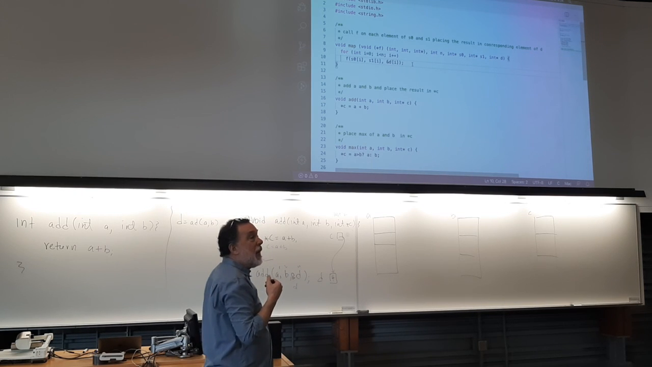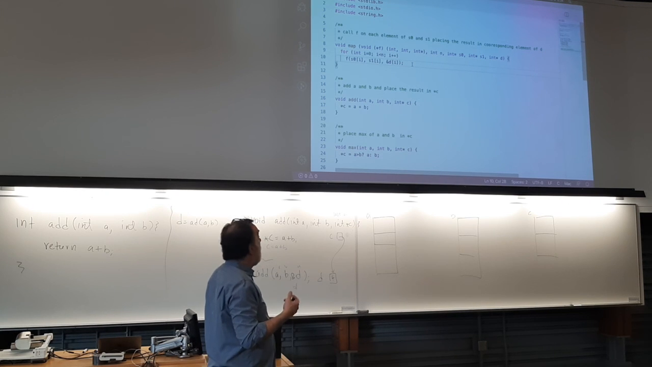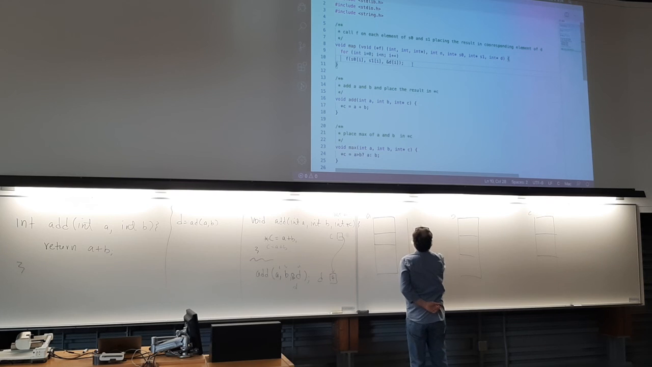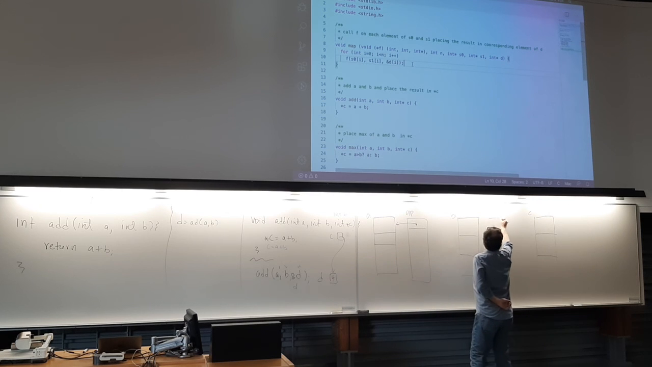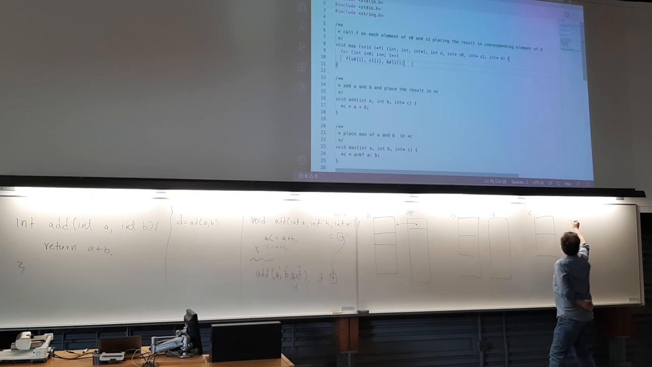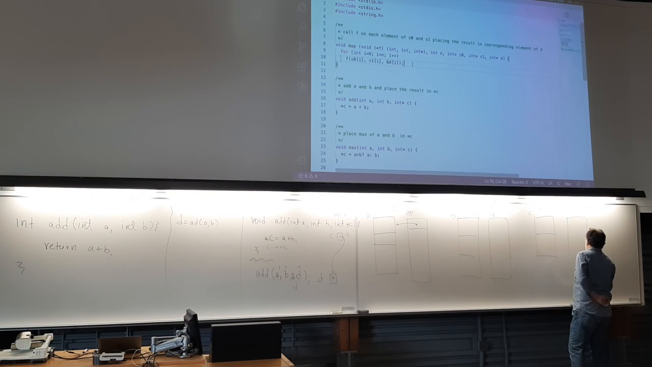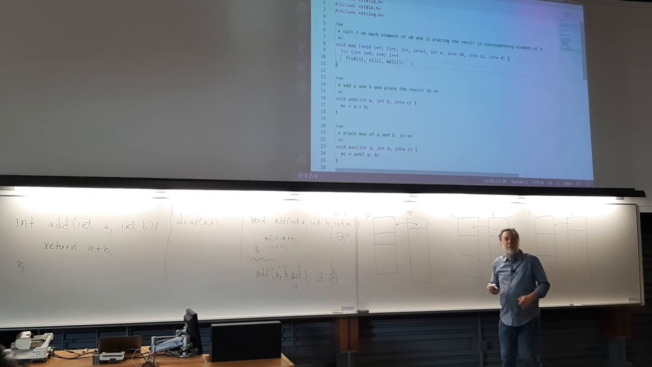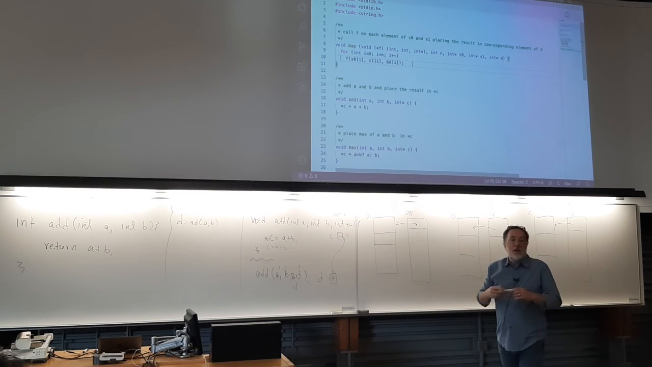The first step is to change this from operating on arrays of ints to operating on arrays of pointers to integers. So I'm going to create another array for each of these, like that. You do that in main. Okay? And then make all the other necessary changes.